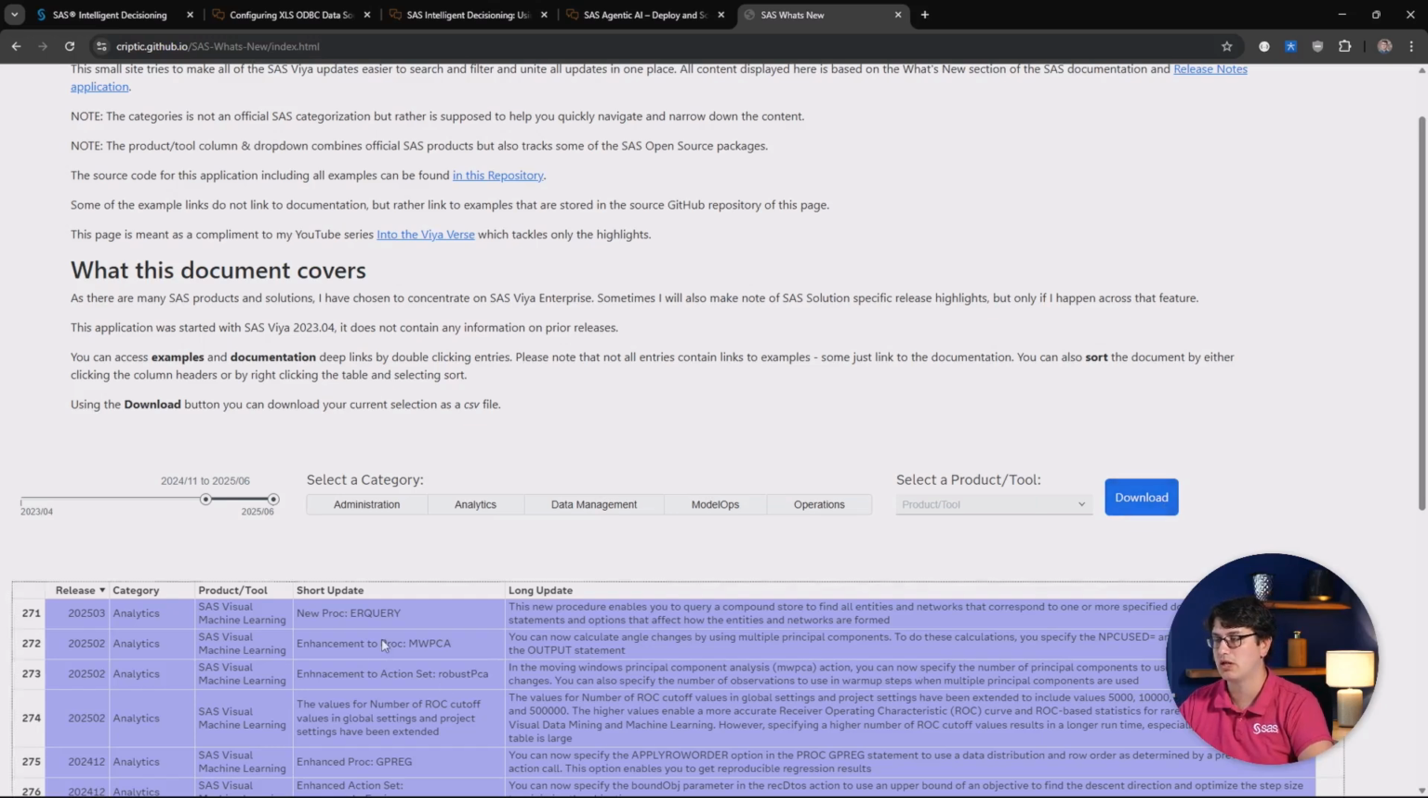You can also double click on any item and go to a documentation or example link that takes you to even more detail in the actual SAS documentation.